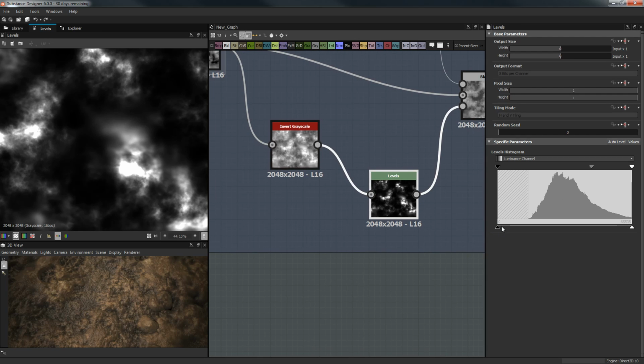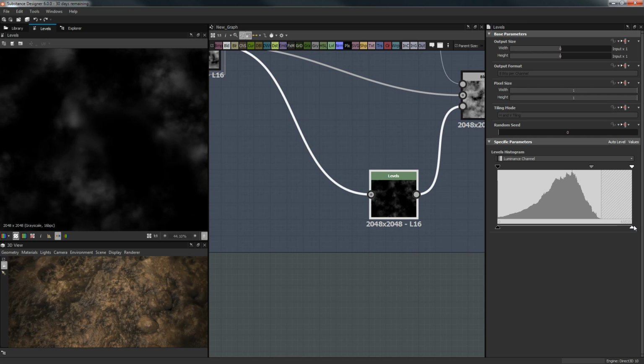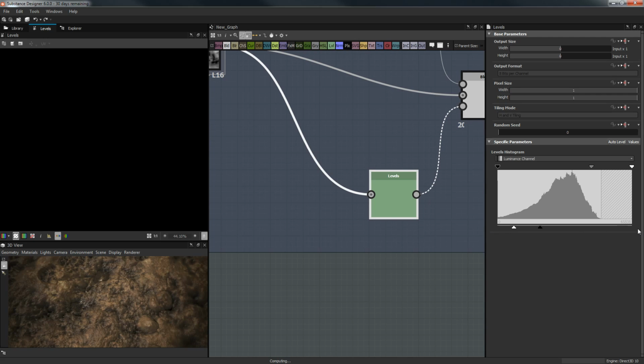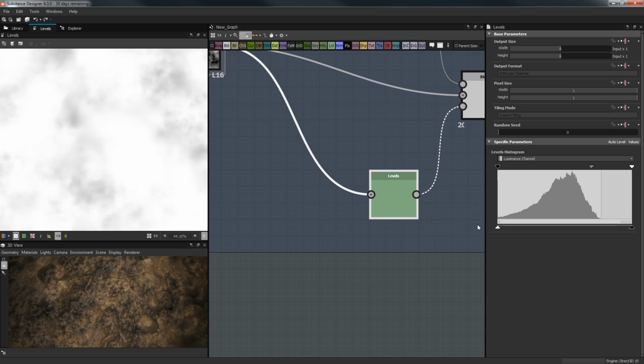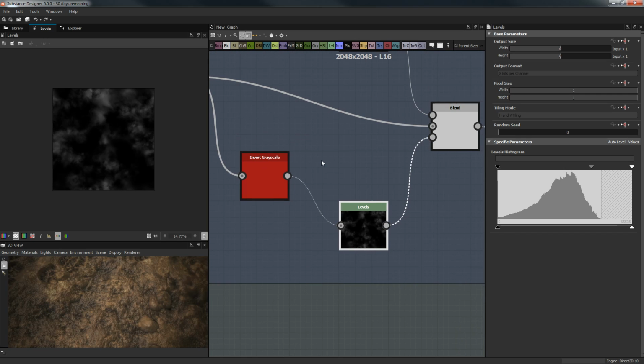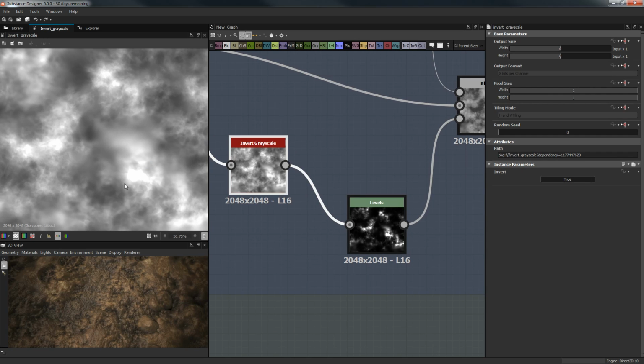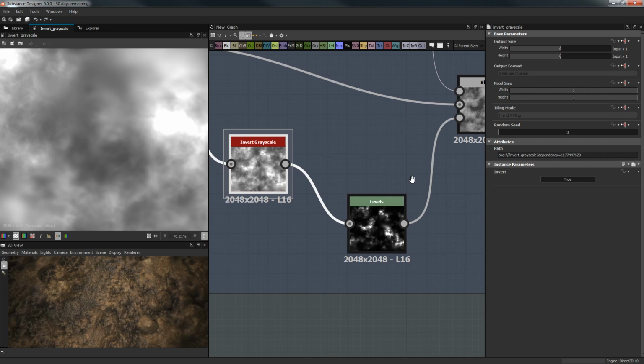Now of course I could have just done the invert in the levels node, so let's try it. Let's take this and take it to the top. So yeah, maybe it was a bad idea. So anyway, ignore that. Now we have the invert grayscale, which means the black areas are now white.